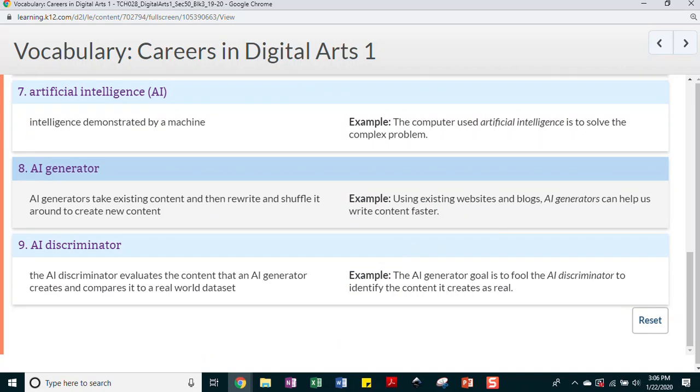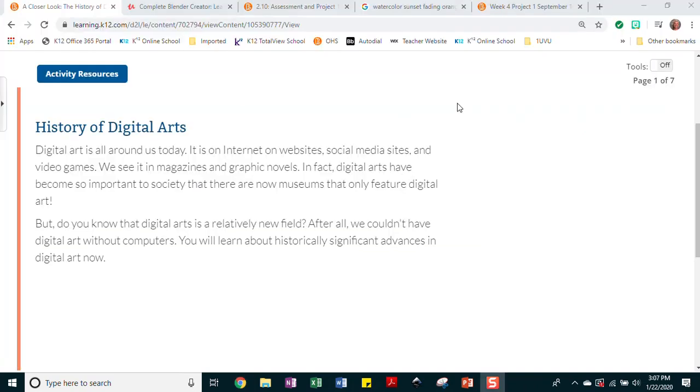History of digital arts. Digital art is all around us today. It is on the internet, on websites, social media sites, and video games. We see it in magazines and graphic novels. In fact, digital arts have become so important to society that there are now museums that only feature digital art.